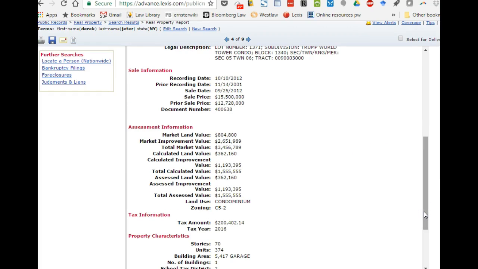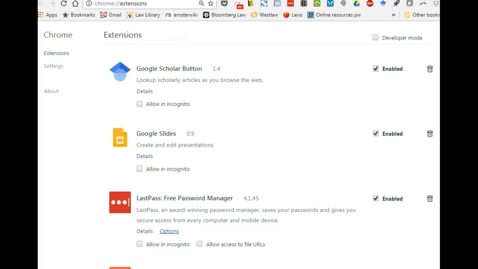So again, these are all publicly available records, although you have to know how to find them, at least here on Lexis. These real estate records are also available for free on the web, as I mentioned, also on Westlaw, but not available to us.